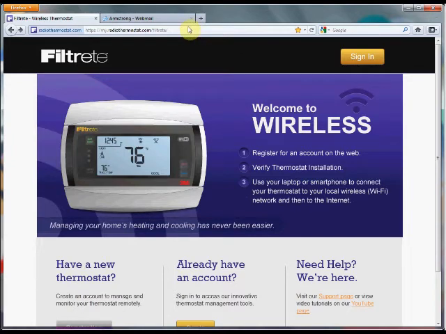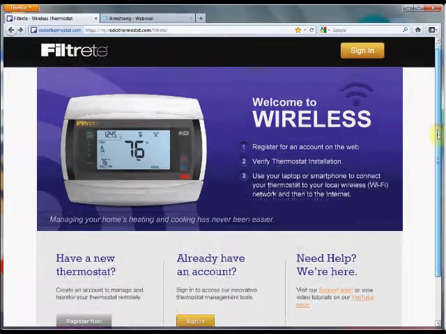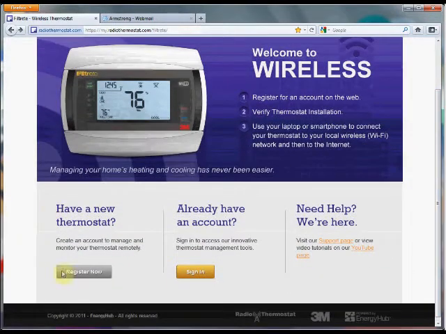Today we're going to show you how to create an account for your new Wi-Fi thermostat. So what you want to do is go to myradiothermostat.com/filtry. That'll take you to this page where it allows you to create an account. And we're going to do that now where it says register account.